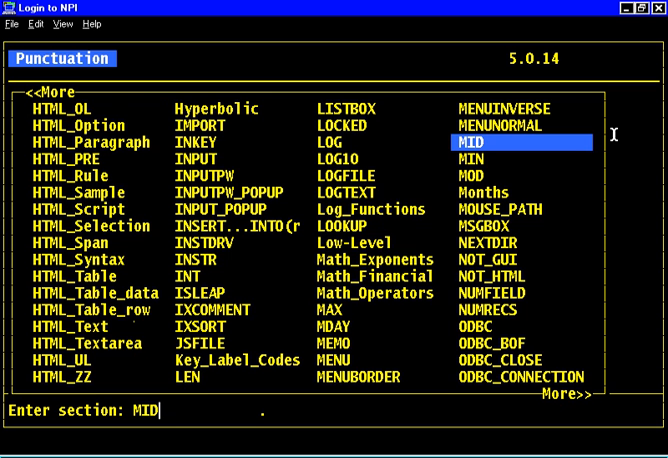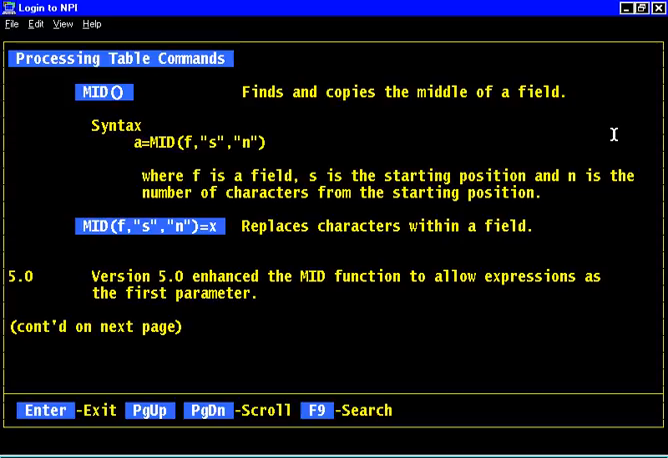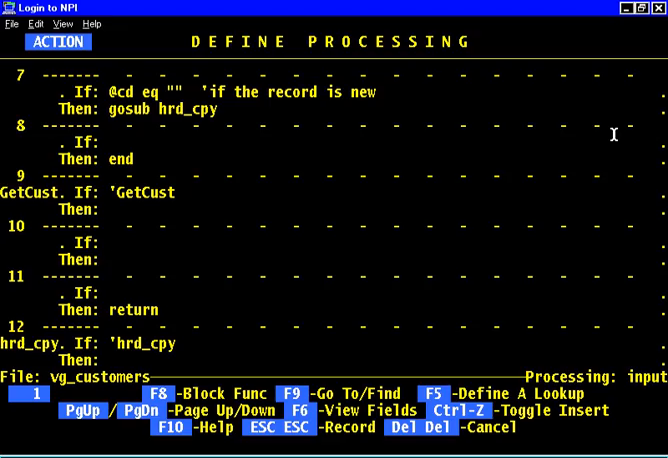If I go to the help and look up mid, it's a very old command, even coming back from the language BASIC. It tells you to take the mid of any field from this starting position for this many characters. How many characters do you want from that starting position? It's very simple. I'm going to say that our customer code is going to be equal to the mid of our company field, starting from position 1 for 4 characters.